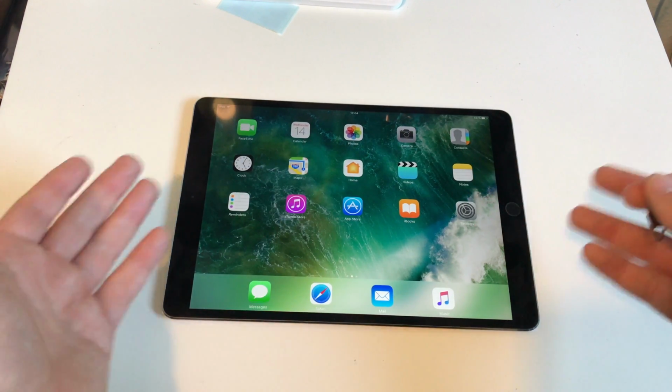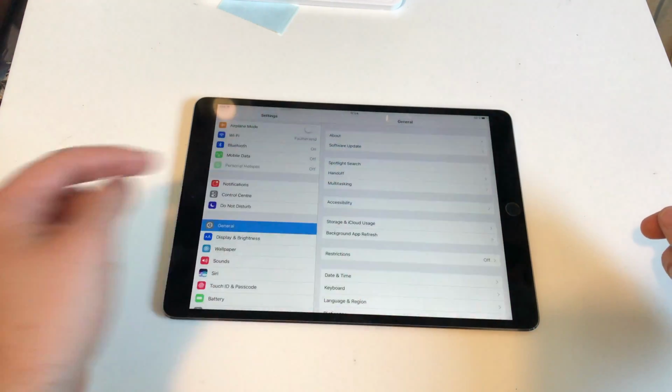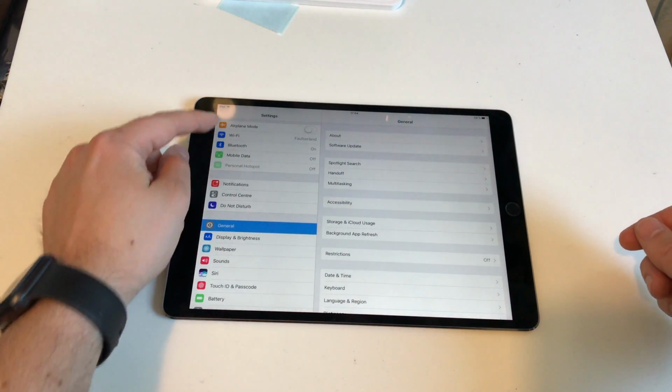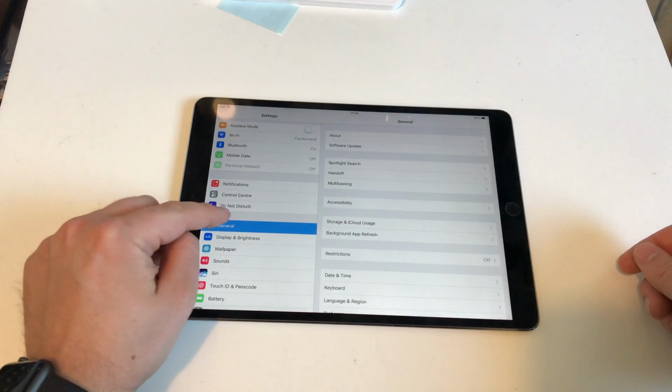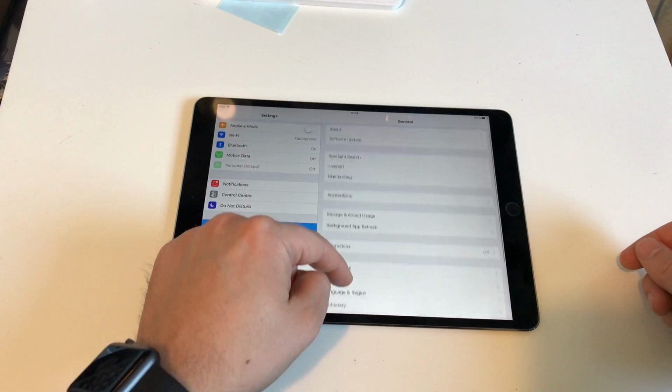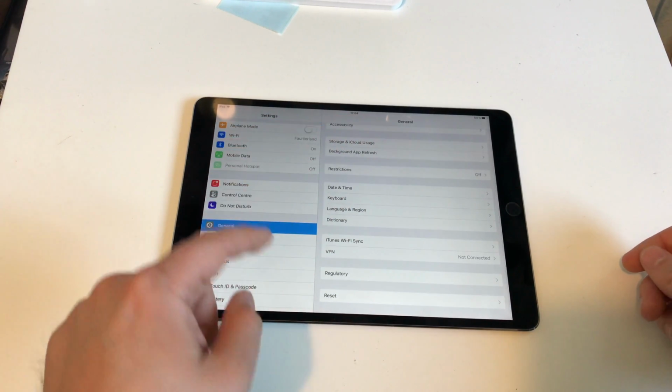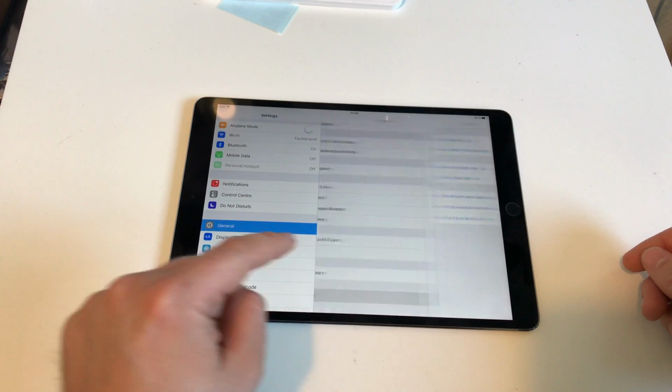reset it. First of all, of course, we start by hitting Settings, and in Settings, scroll down until you find General. Then you want to hit General and then scroll on the right side down again until you see the point Reset. There you want to go.